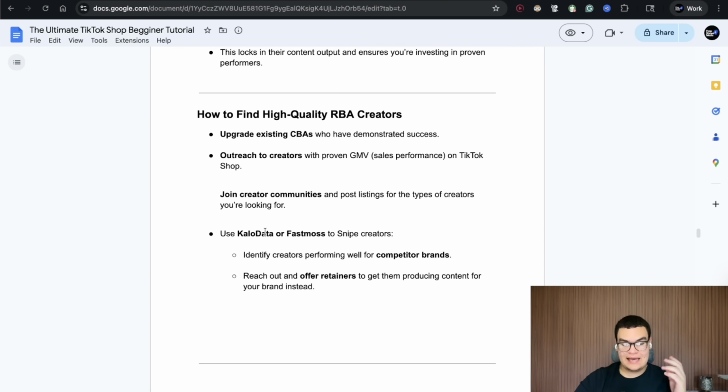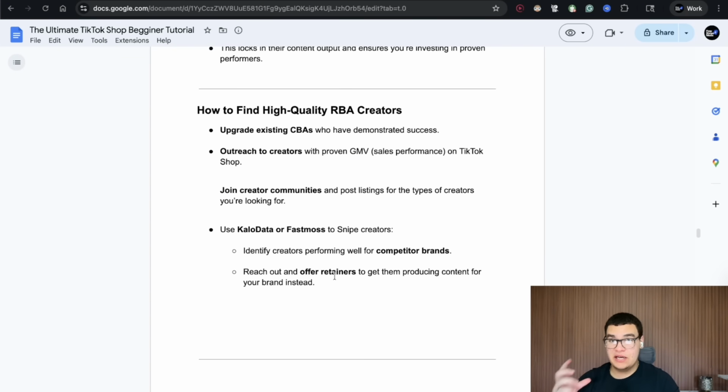Also use Kalodata and FastMoss to snipe creators. So this is a strategy. Identify creators performing well for competitor brands. And then you can reach out to them using these platforms, or you can find their name using these platforms and then reach out to them, offer them retainers. You always have to offer them retainers because obviously they're making a bunch of money. The other brand probably has them on retainer already. So to compete, have some money allocated to this. Get them producing content for your brand instead.